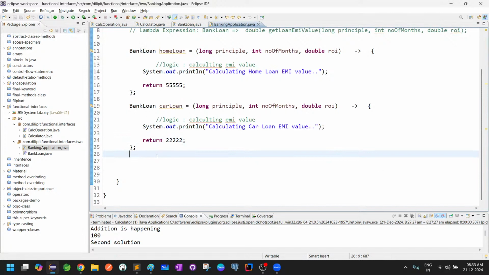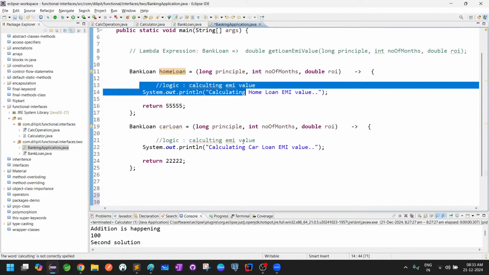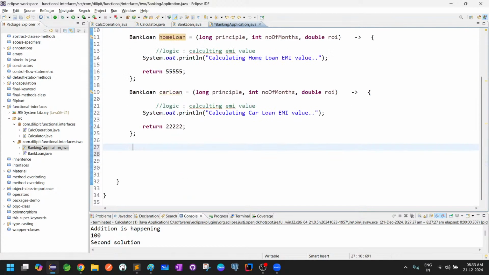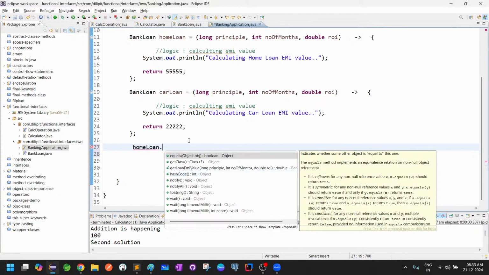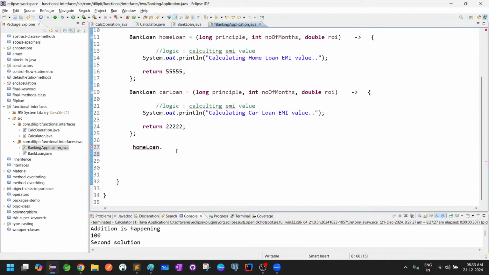Now how to execute these lambda expressions? Take the lambda expression name. For example, I want the home loan. Here it is a car loan solution, and here it is a home loan solution. Let's call the home loan first. Home loan dot, what do you have to take? The method name. What is the method name? Get loan EMI value, the method name of the abstract method. And what do you have to provide?